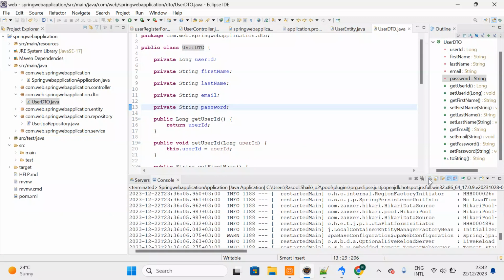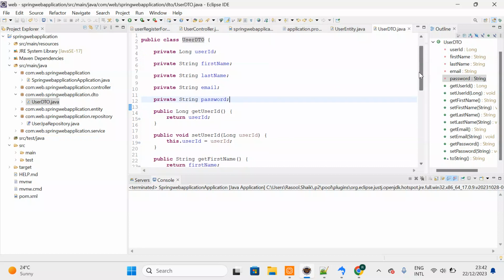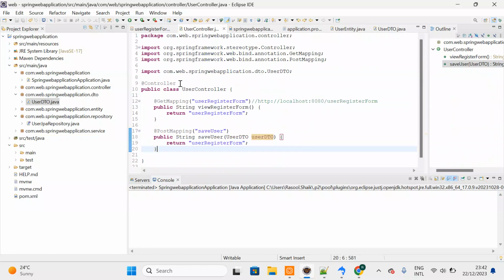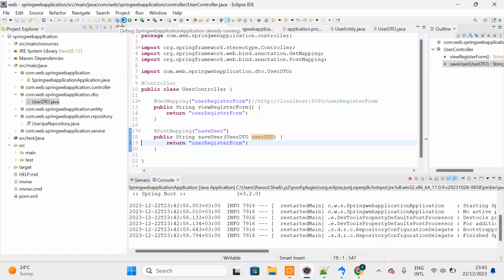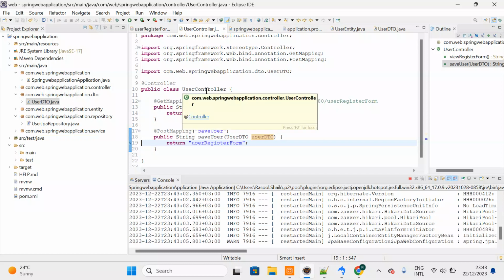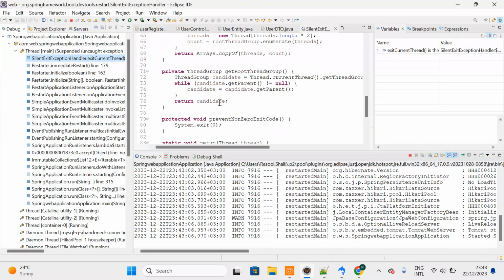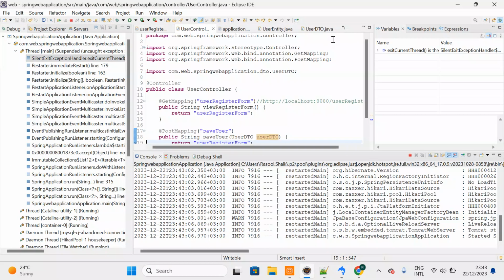So now let me run in debug mode to show you whether data is coming to our controller or not. Let me put the breakpoint and start the server in debug mode. There is a debug button, right? Just click on that, so the server will start in debug mode. Yes, server started in debug mode. Close that.